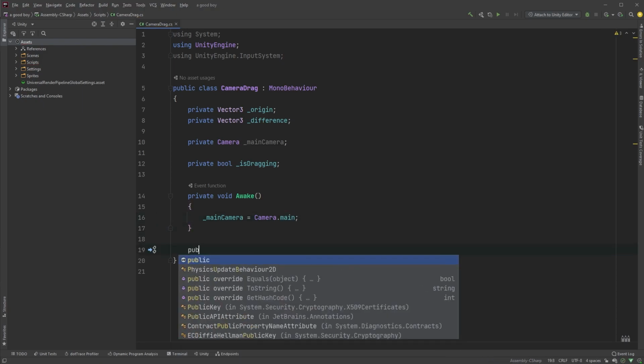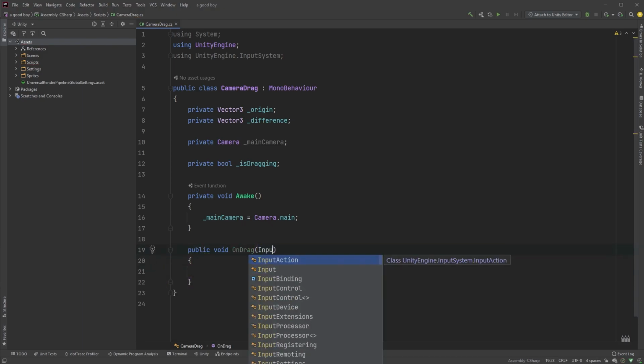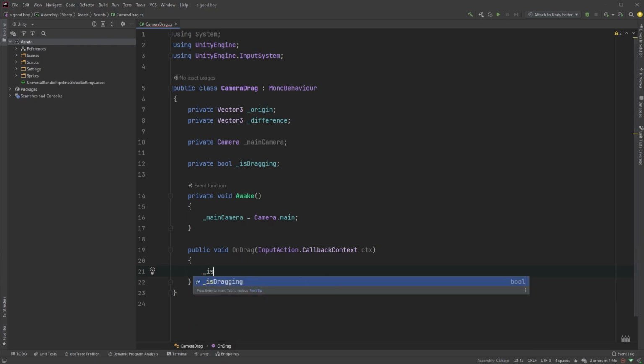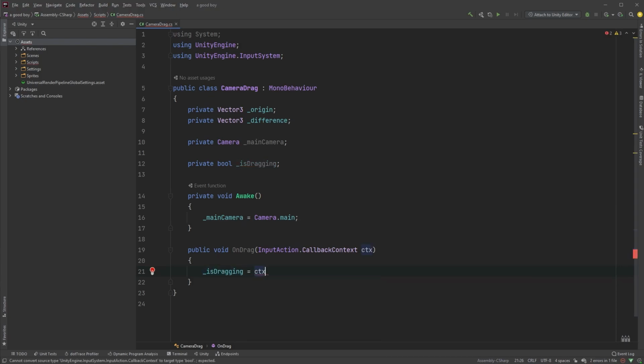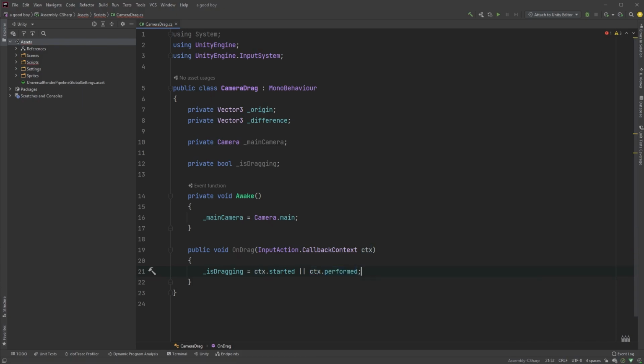Now, create a new public method called OnDrag and for its parameters, type InputAction.CallbackContext followed by ctx. What we want to do here is set the value of isDragging depending on whether or not we are holding down the mouse button. A simple way to do this is checking the state of the action. We are listening for 3 states: started, performed, and cancelled. We want our isDragging boolean to be true when the action has started and for as long as it's being performed. So we can type isDragging equals ctx.started or ctx.performed. Otherwise it will be false, so no need to listen for cancelled.